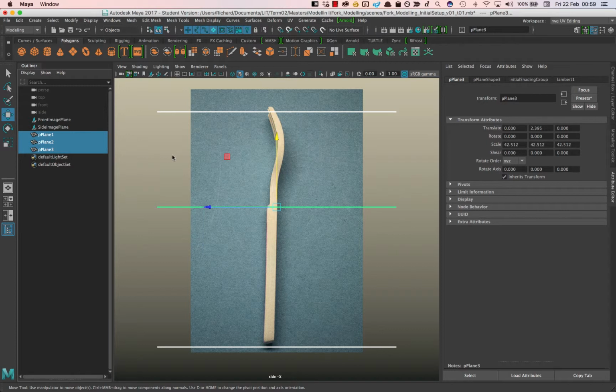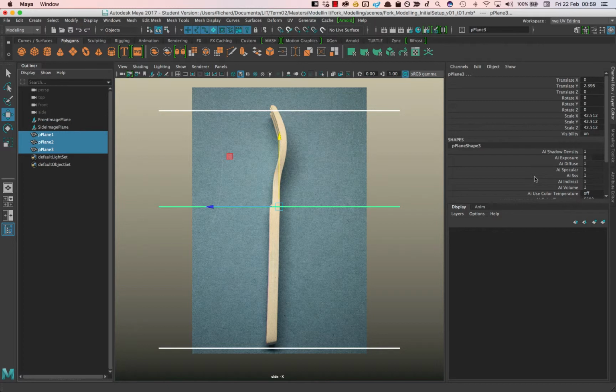Now a display layer is much like Photoshop's layering system, and I can get to the display layer options under the channel box. So here's my channel box, and here's my display layers, and this little button on the right is going to allow me to add selected objects to a new display layer. If I wanted to, I could turn on and off the visibility of those lineup planes, but that's not what I want to do. In fact, what I want to do is highlight the visibility of those planes.